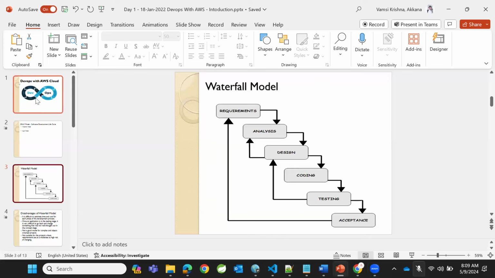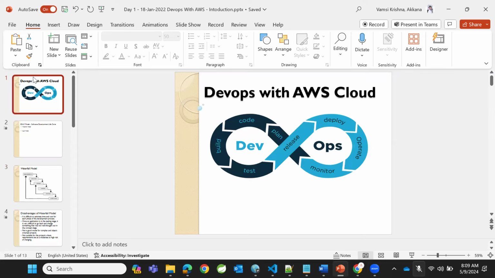Right. Hope you are able to see my screen, and you can have a look here. This particular session is all about learning DevOps tools along with the AWS cloud. This course covers all the DevOps tools along with the AWS cloud. So we'll understand what the DevOps tools are that we are going to learn, and in the AWS cloud also, what all the services are that we will be learning.